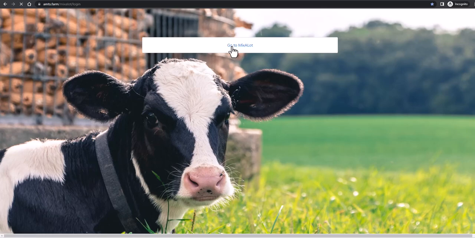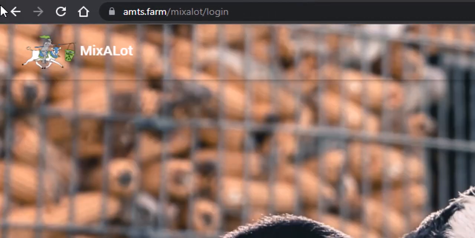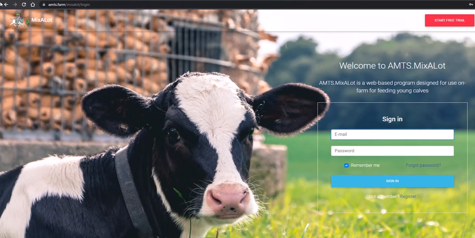You will be directed to the amts.farm/MixALot/login page. Even though you have an account with Ag Model Systems, this is a different website, and you need to create an account and verify your email. There is no difficulty if you decide to use the same credentials. Click Register to create an account.